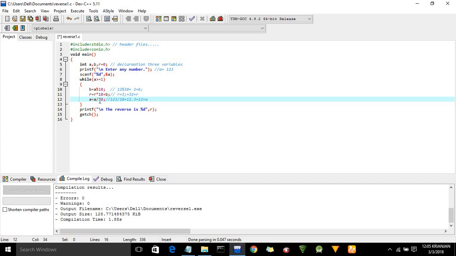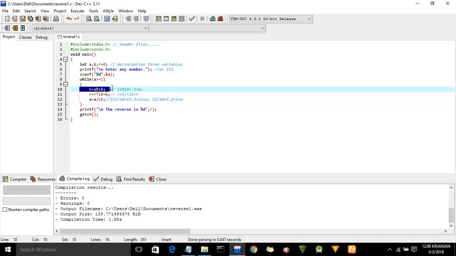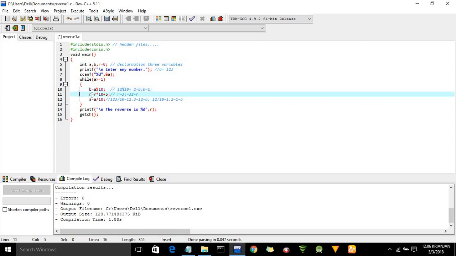In the next line, again we are manipulating the value of a. We have the value of a as 12, and when 12 is divided by 10, we get 1.2. After removing the decimal, we obtain the value of a as 1. So a greater than or equal to 1, the condition is satisfied once again. From the first statement, the value of b will be stored as 1 this time. In the next statement, r is 32, and when 32 is multiplied by 10, we get 320, and adding b, whose value is 1, we obtain 321 in r.